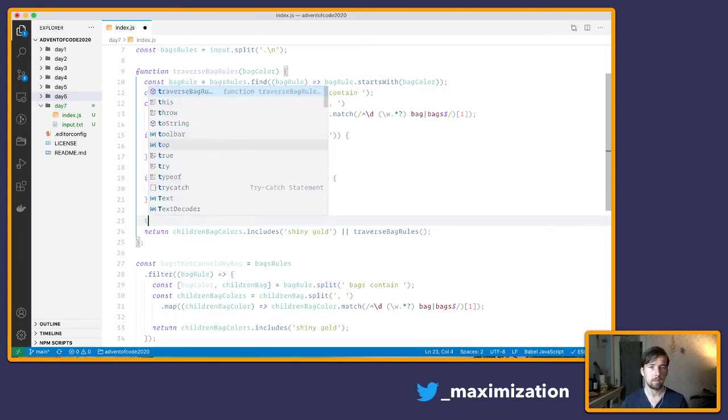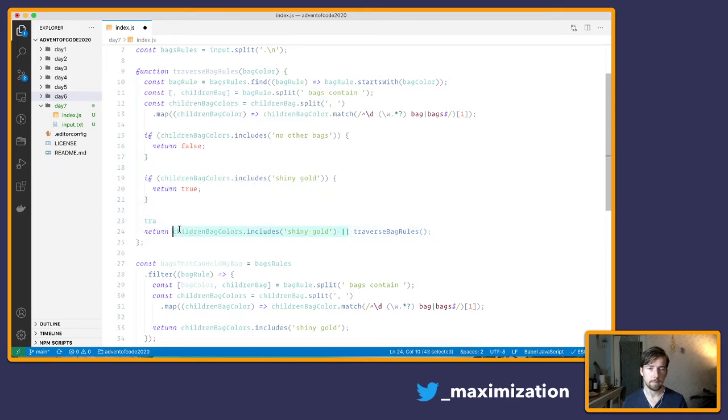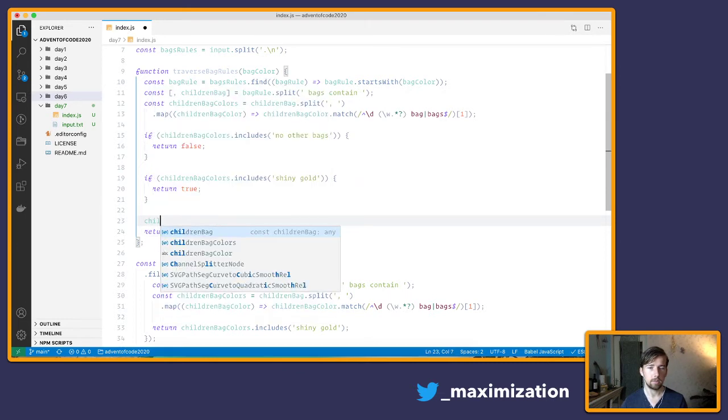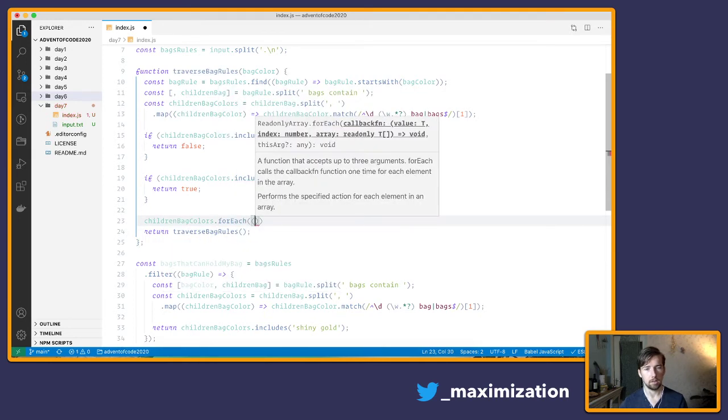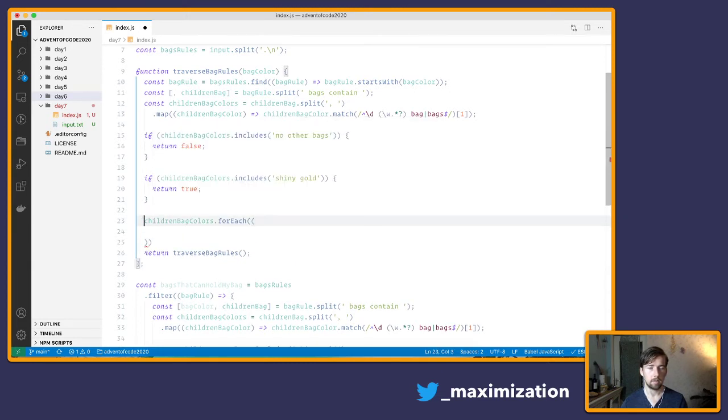So traverse. Return traverse bag rules, but it needs to do that for each one of them. Children bag colors for each. Return. Let's see.